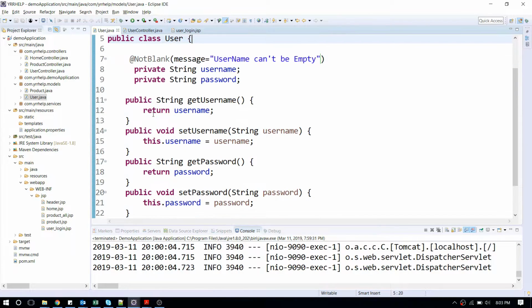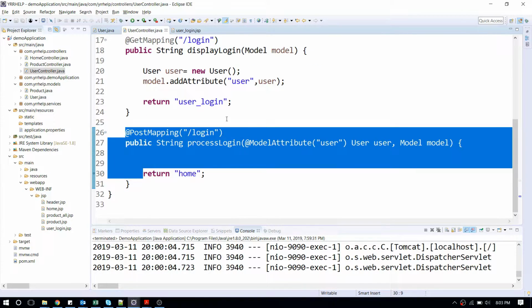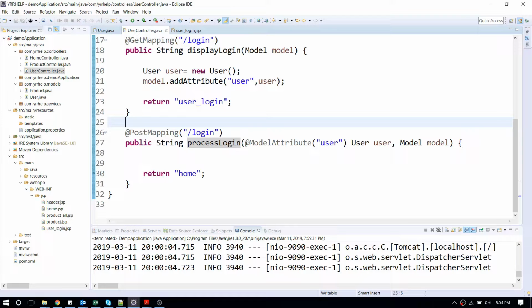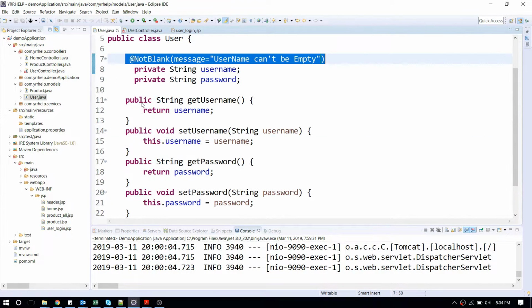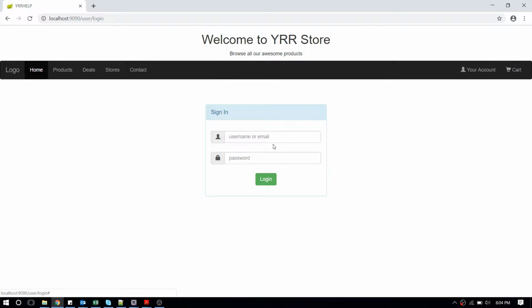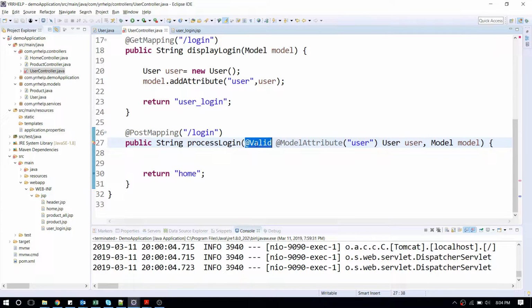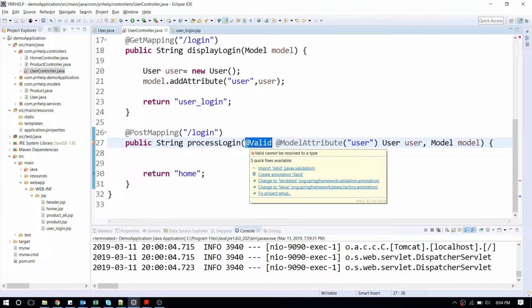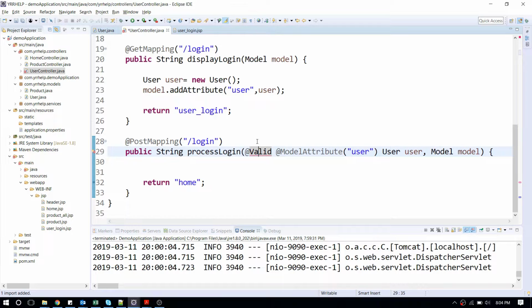Now that we have a specific constraint here, I'm going to go to my controller and add the annotation valid. If you don't specify this annotation, Spring won't validate input. If you want Spring to validate your form input, you've got to specify this annotation valid. Whenever you specify it, Spring will try to validate your form data. So that's how it works. I'm going to import that one.